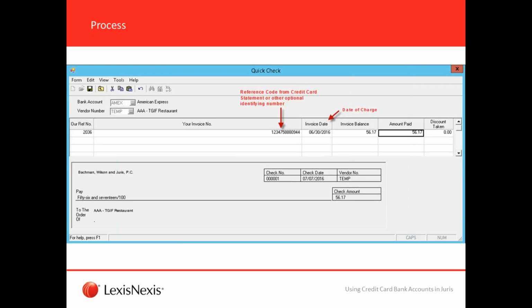I personally am not a big fan of putting the reference code number from the credit card statement in there because they're usually huge numbers. I don't want to sit there and take the time to type them in there because we're going to be able to identify it by the TGI Fridays or whoever the vendor was. We'll be able to identify it from that and the amount, so we don't necessarily need that. But if you want to do that, you can. If you're going to use some other identifying number and you're doing multiple ones, you might have something you can copy and paste in there for each one.